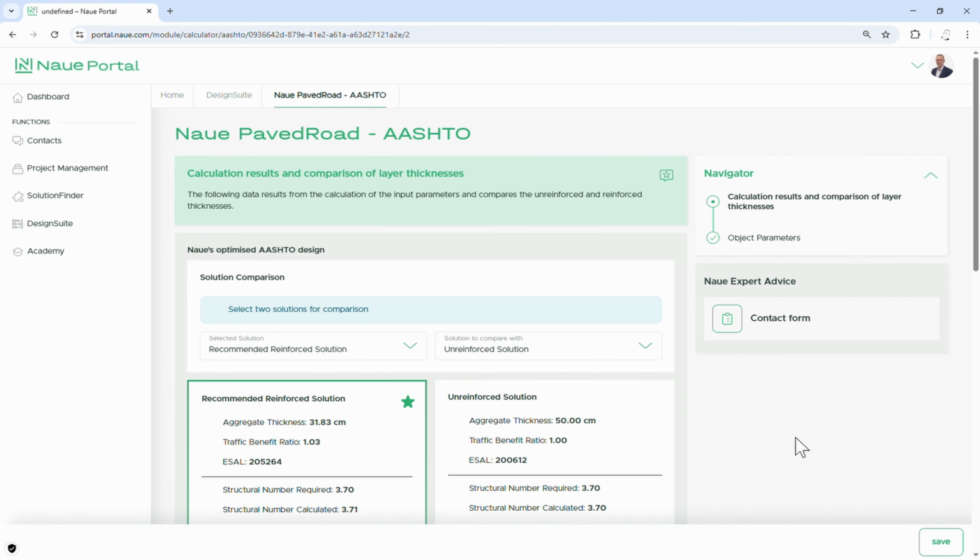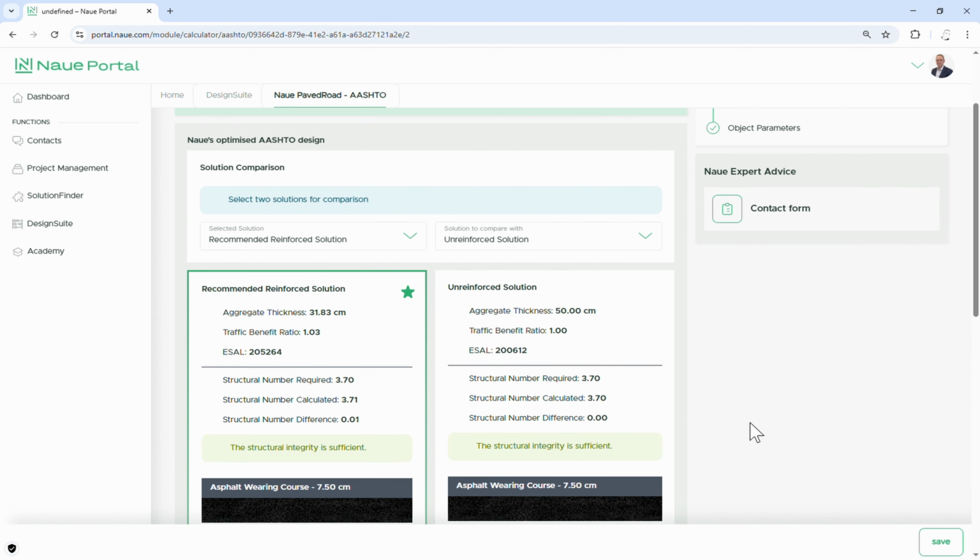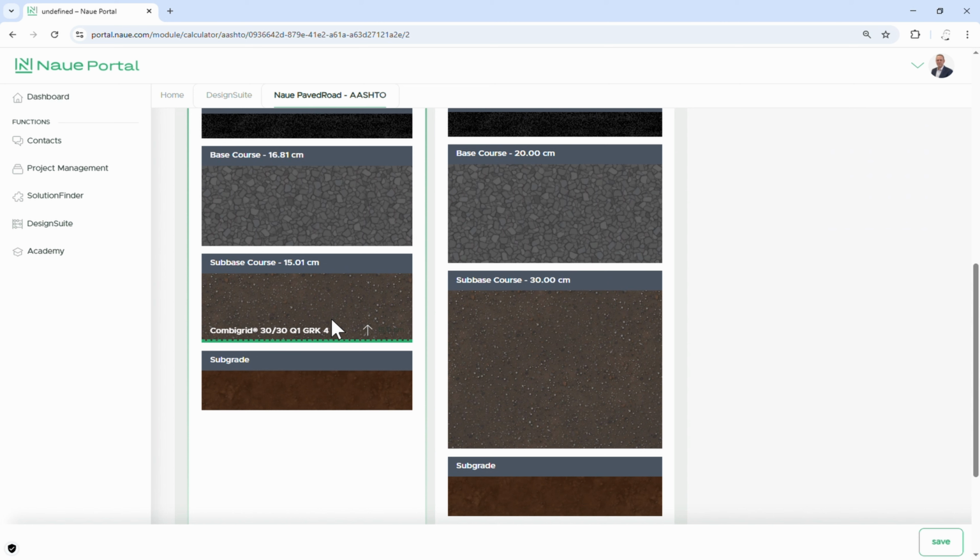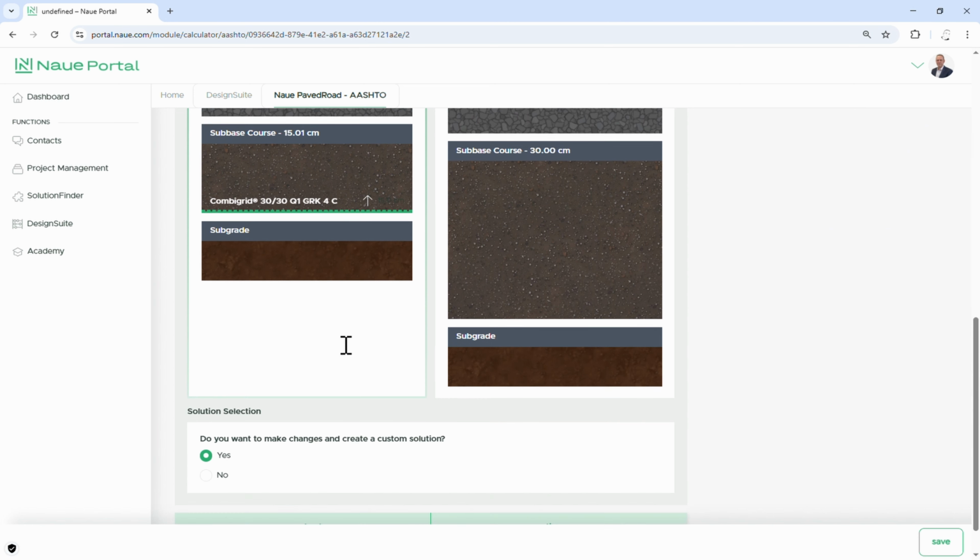The next page shows a direct comparison between the optimized reinforced solution on the left side and the originally defined unreinforced pavement section on the right side. The calculation results show that the unreinforced solution meets the required structural number of 3.7 with a given pavement cross-section and material properties. The geogrid reinforced section allows roughly 18 centimeters of aggregate saving over the unreinforced section by using one layer of CombiGrid 3030 Q1 below the subbase course.